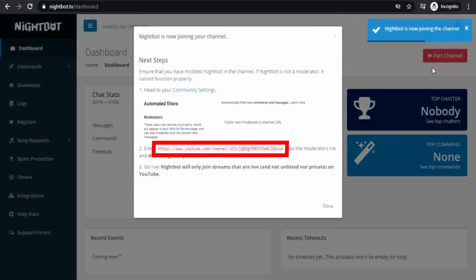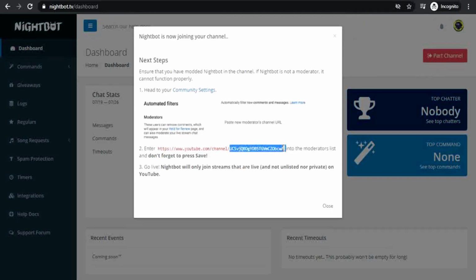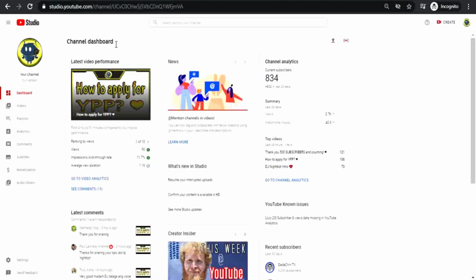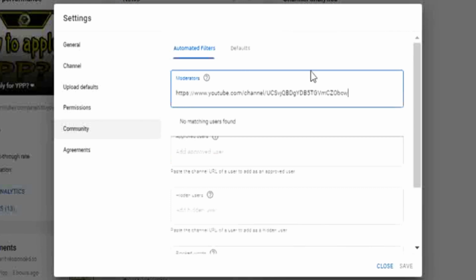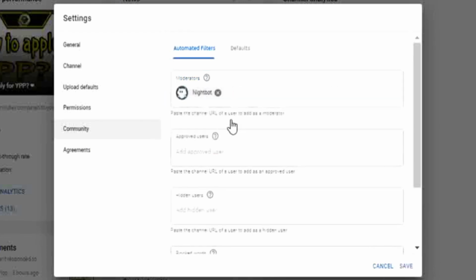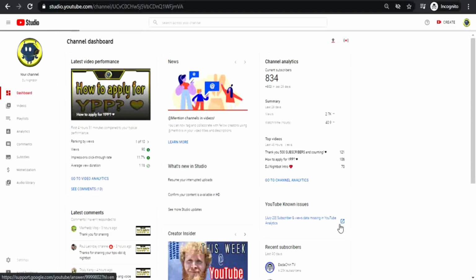Copy the URL link of Nightbot. Go to your YouTube studio, click Settings, and select Community. Now paste the URL link of Nightbot as moderator and click Save. You have now connected Nightbot to your YouTube livestream.